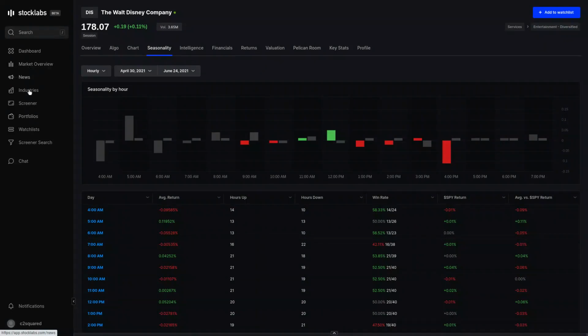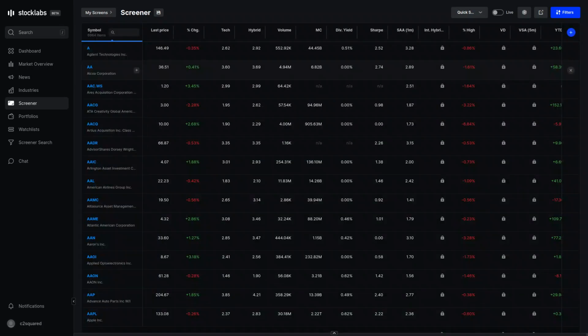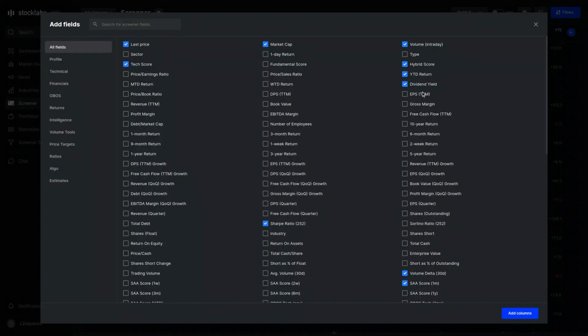Okay. So we did market overview, we did news, we did industries. Screener. You open up Screener. This is your default view. You have some default columns up here. And what I sort of recommend doing is, if you're going to be making a lot of screens, which you should be, go to here where you can edit the screen and unselect most of them.